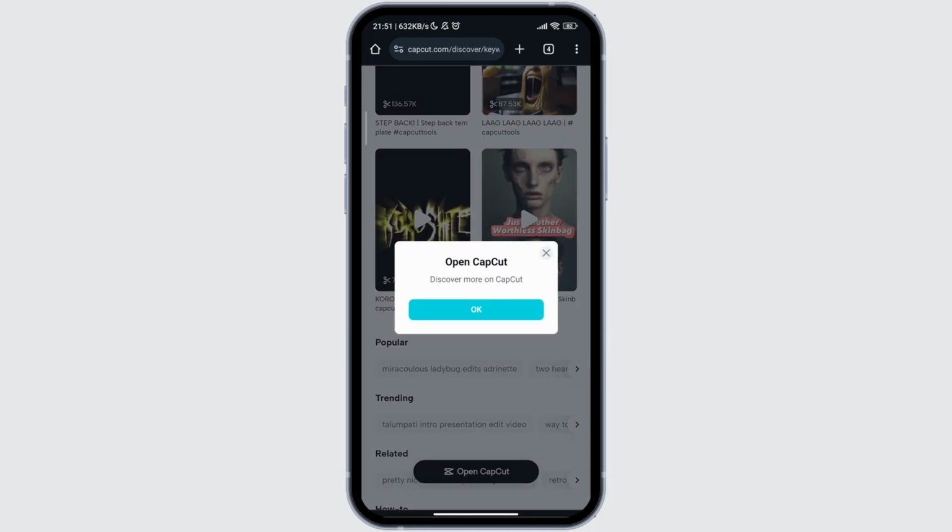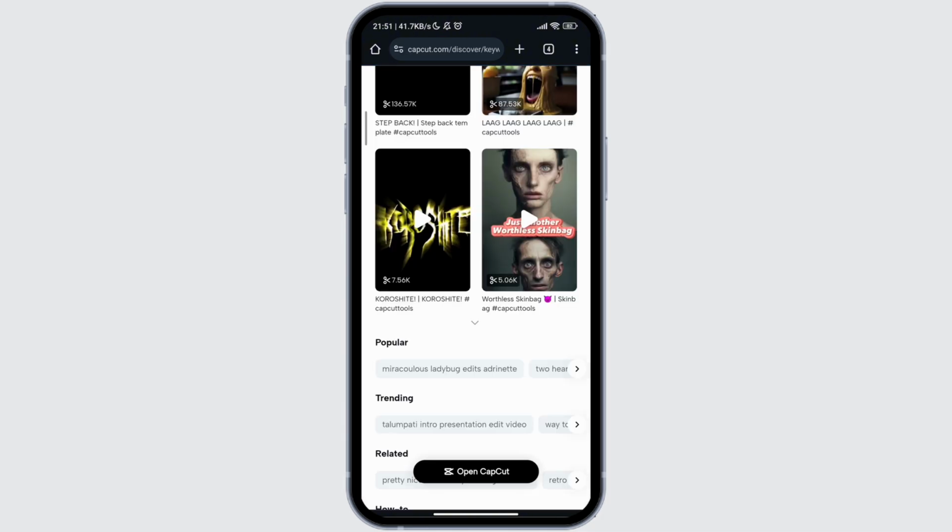To use them, simply tap on them and select use them and finally tap open in CapCut and inside the app use this template. And in this way you can fix CapCut template not showing problem.